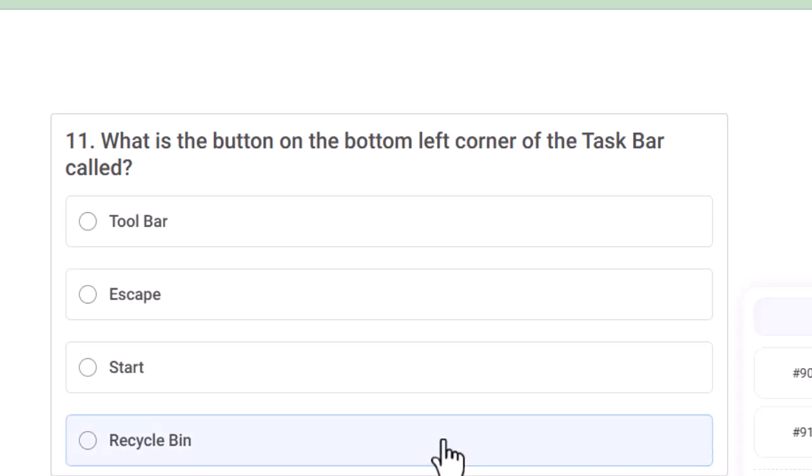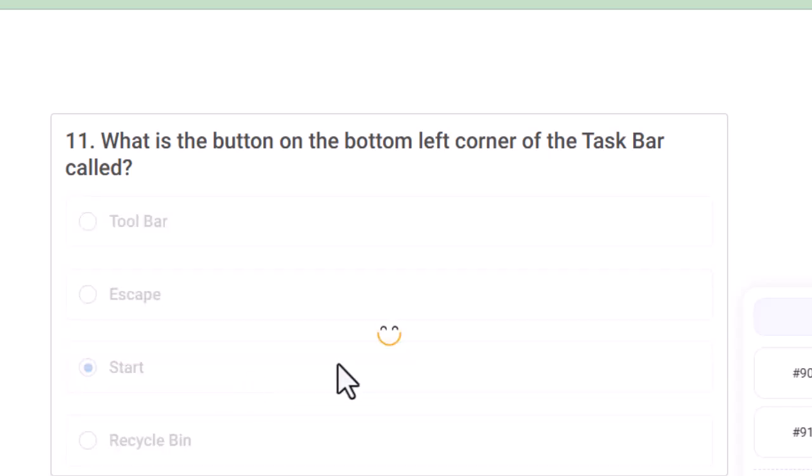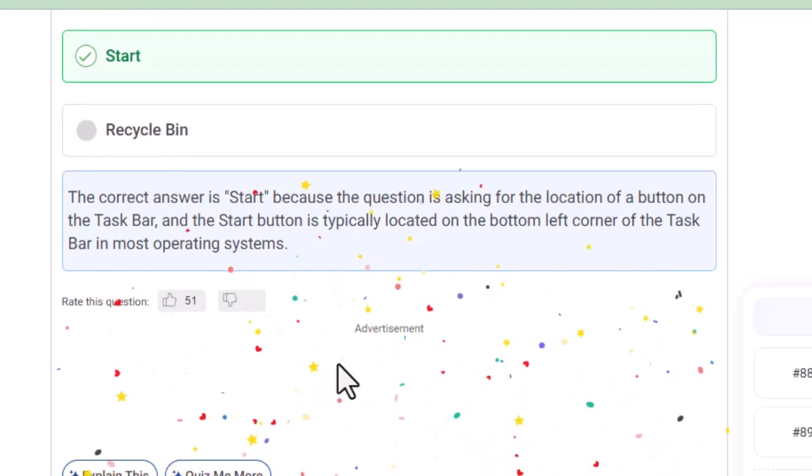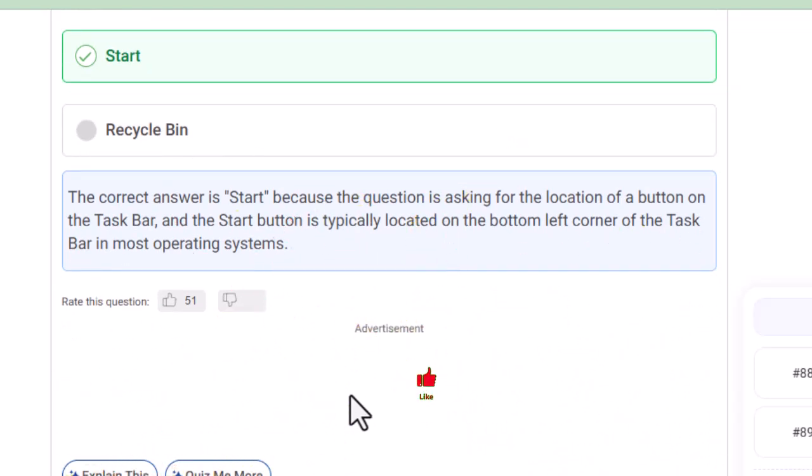Question 11. What is the button on the bottom left corner of the taskbar called? Toolbar, escape, start button. The correct answer is start, because the question is asking for the location of a button on the taskbar. The start button is typically located in the bottom left corner of the taskbar in most operating systems.